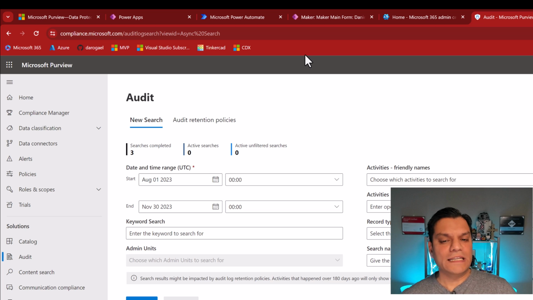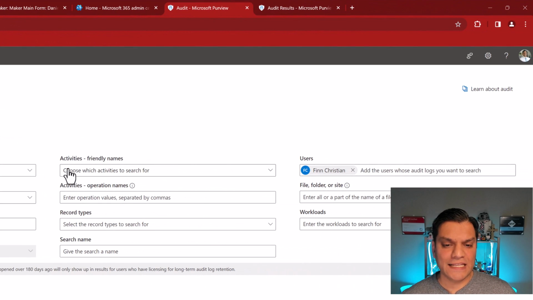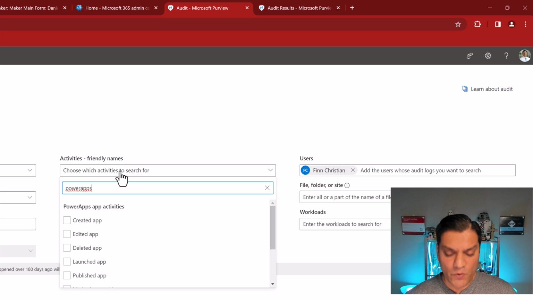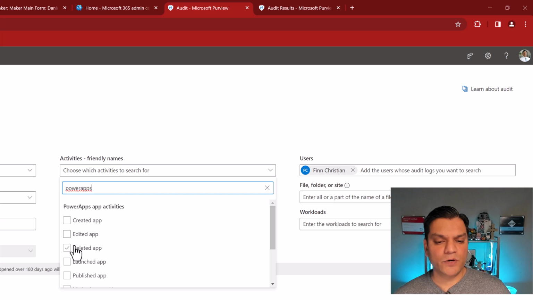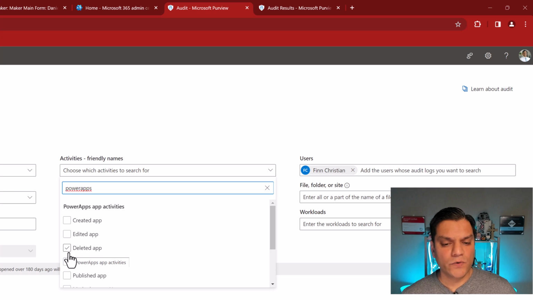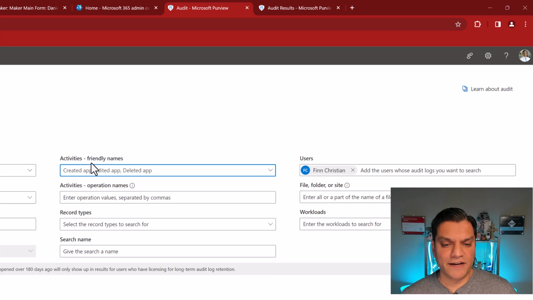After that, what is it that I want to choose? So for that, in the activities friendly name, go ahead and put in Power Apps, which is what I already typed in. And now you want to find out things about, say, the deleted apps. I know when the apps were created, edited. I want to specifically find out about the deleted apps. But if you want more information, just click on these check boxes. And anytime you do that, it shows you all this information.